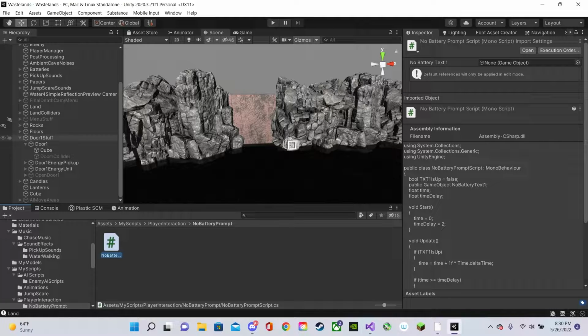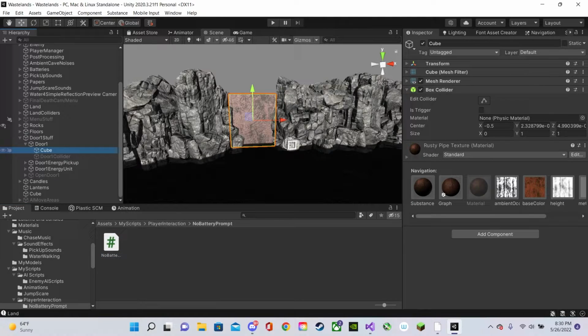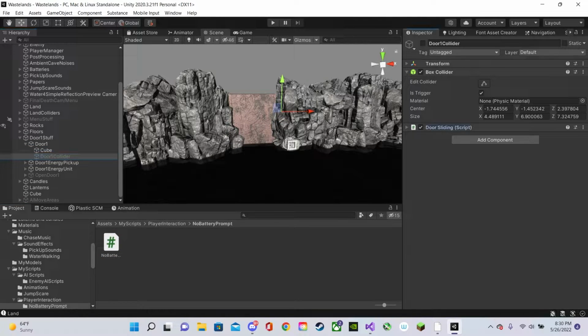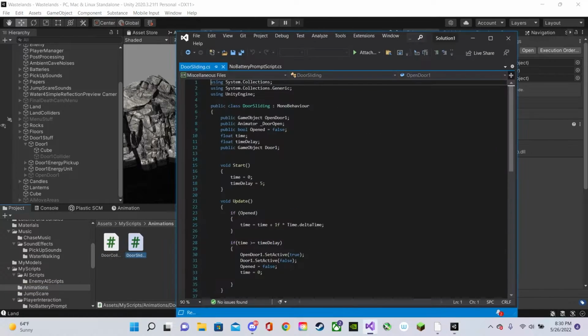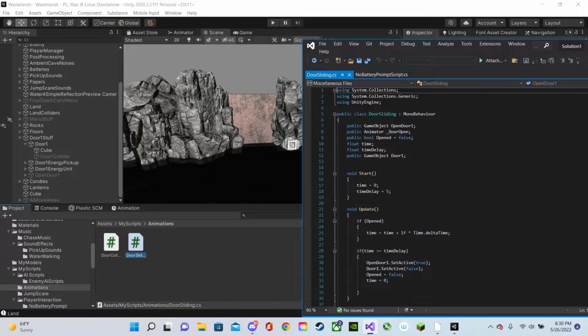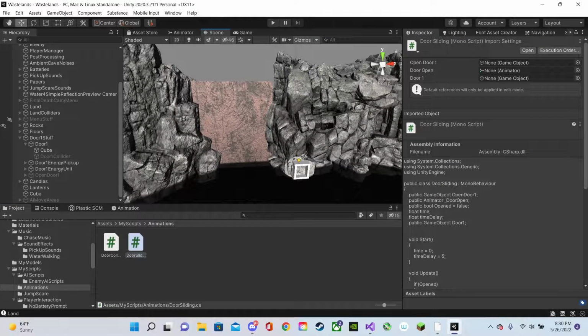Let me find, let's see, door stuff. Here we go. Door sliding script. This is what I was wanting. So how I did this is kind of stupid. How it works in the animator is I have an animation where the door slides to here and stops. The issue is, in the animator, I could activate the animation so it did that, but then it would just teleport back to where it originally was, which was closed.